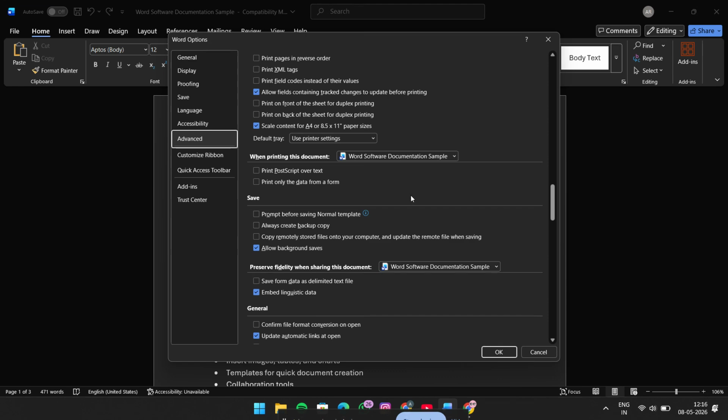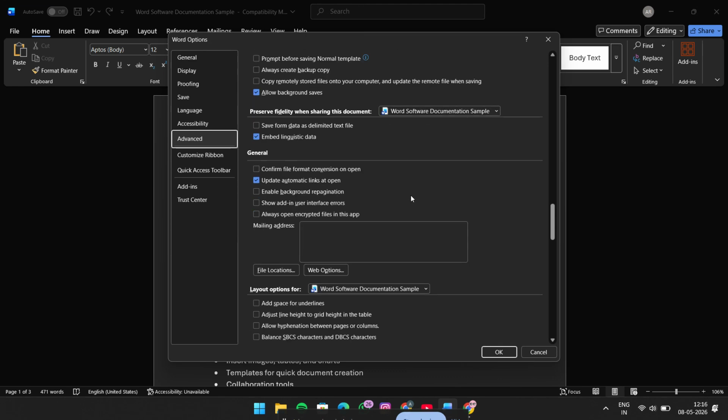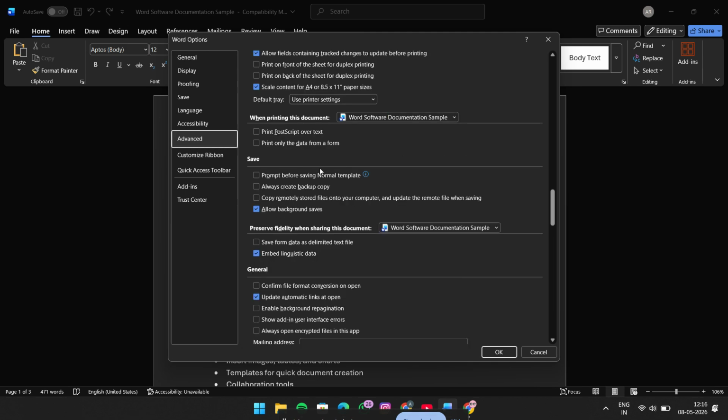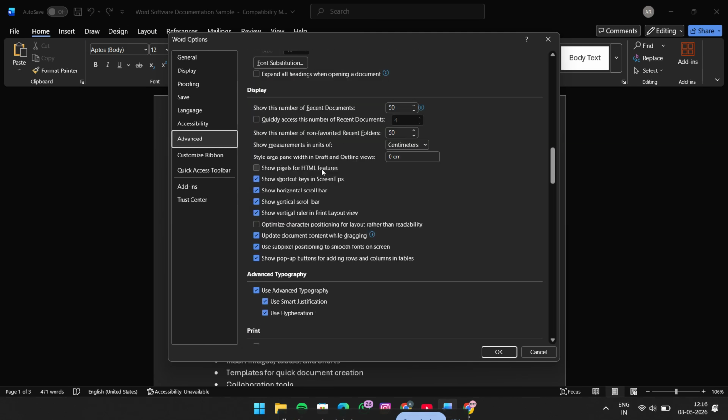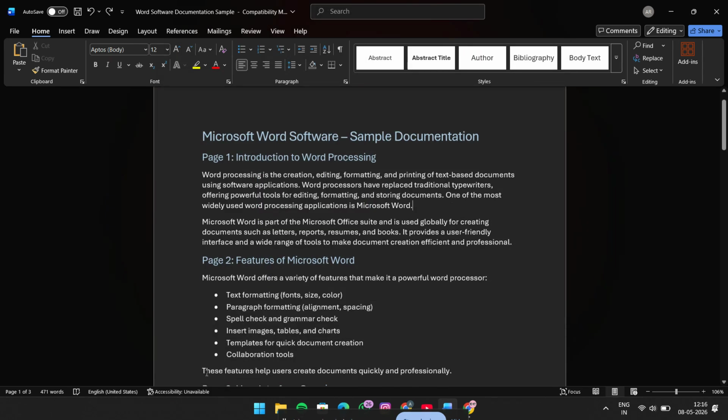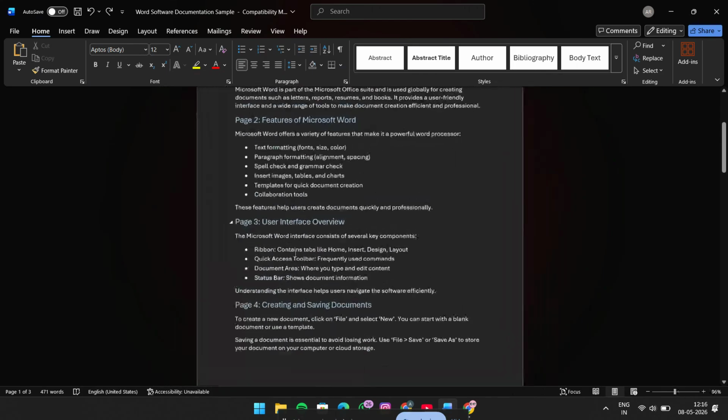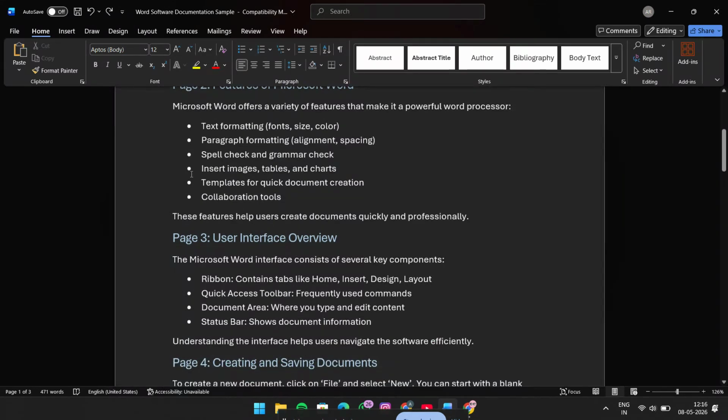Once you see it, click the box to turn it on. After that, click OK at the bottom of the window to save your changes. As soon as you confirm the setting, Word should display the horizontal scroll bar again, making it easier to move left and right across wider pages or content that extends beyond the visible area. If you don't see it immediately, try switching to a document that needs horizontal movement, or make sure you are in a view where the scroll bar is visible.